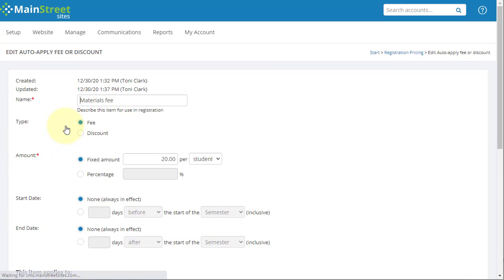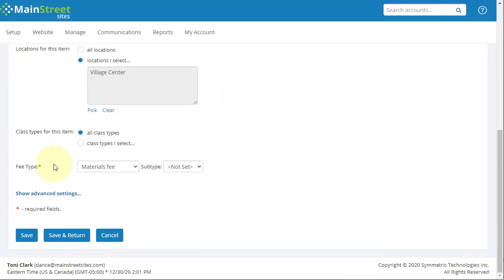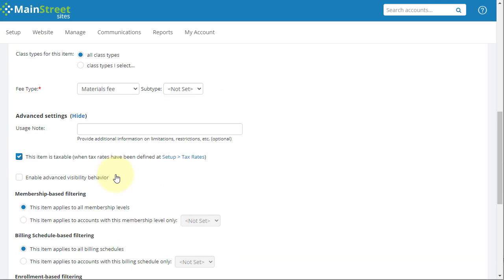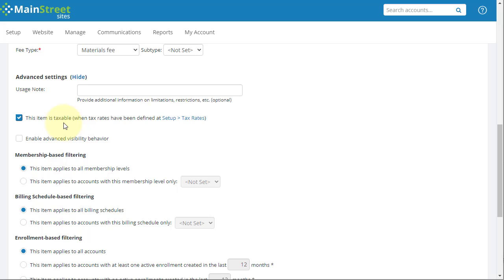If I go into this materials fee, there's an advanced section. I can open it up, and it's the same kind of thing. We've got a usage note if you want additional text to show up. Here you've got a new option about whether or not the fee should be taxable if you're in an area that is collecting taxes, if your business is doing that.